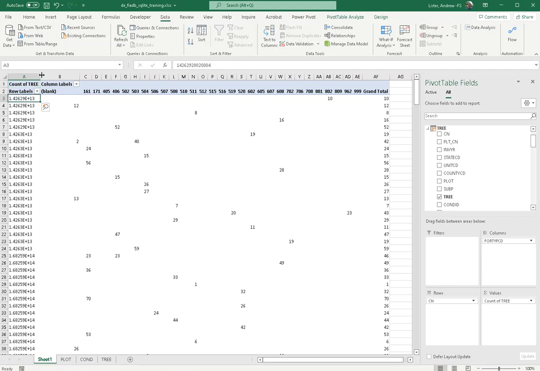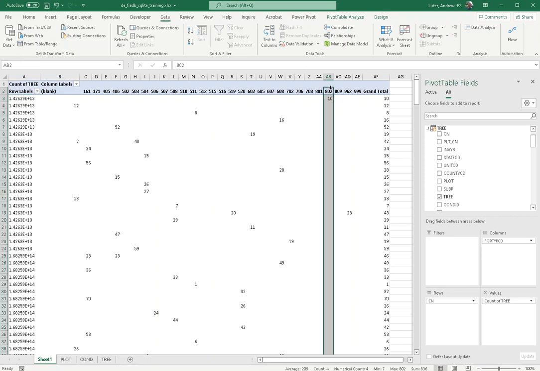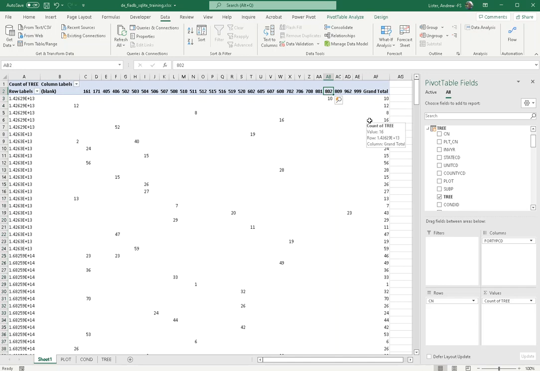So in this example, for example, this plot CN has 10 trees in forest type 802. And 802 is some sort of a hardwood forest type. I'm not exactly sure what it is, but it's a hardwood forest type.